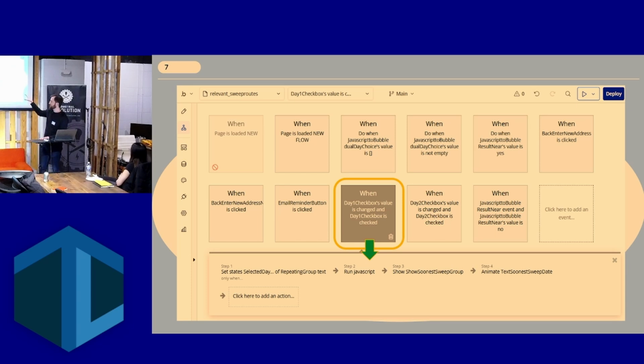So the page that you're looking at is the page for relevant sweep routes that comes up once somebody has already entered their particular address. And this is the mechanics of what's going on. For somebody like me who's not a coder, this provides a very nice visual overview, a very intuitive flow of how the workflow works and what is going to happen when a particular user does something.